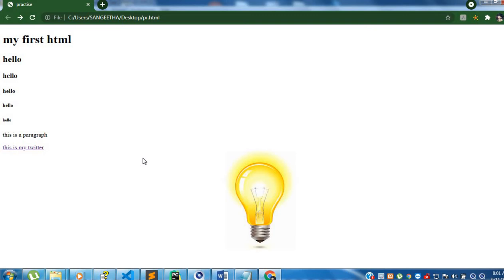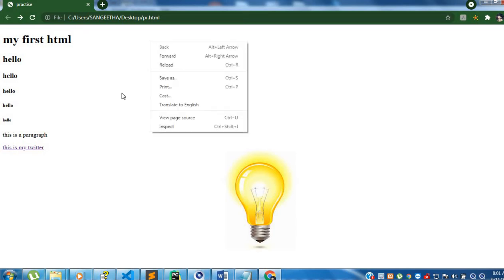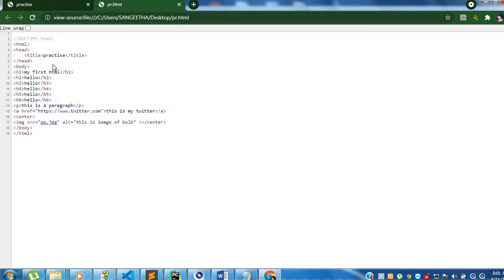And suppose you want to view the source code, no need to go over there, just right click and choose view page source. You can check whatever images you have given, what all you have done.